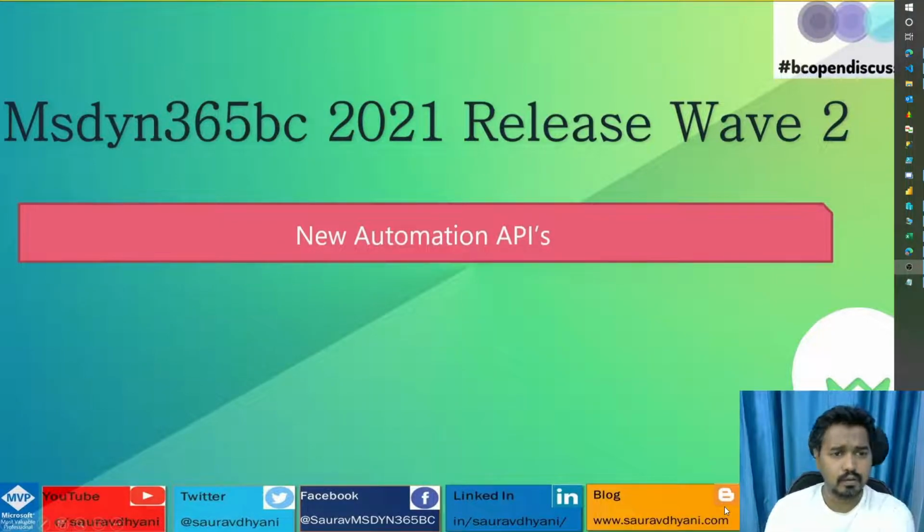Hello. So, we'll spend some time again on automation APIs today, which has been changed in a very slight manner in 2021 release wave 2. Now, if you never heard about automation APIs, you should start reading about it because they're super cool and there's a different purpose or different reason why Microsoft grouped these automation API in a different set.